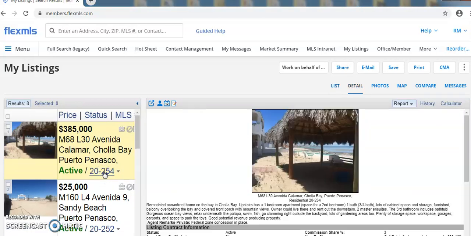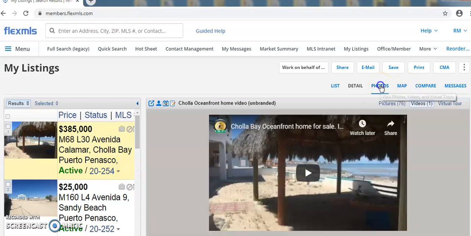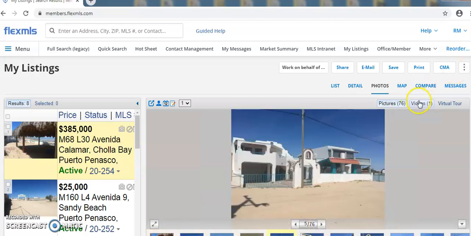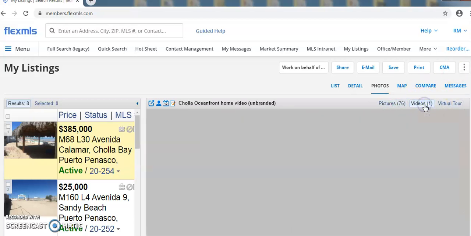Let's click on this listing, and you can do this for any listing. Click on the photos and you're going to see three areas here. These are the media tabs. The first one is the photos, then the next one is videos.